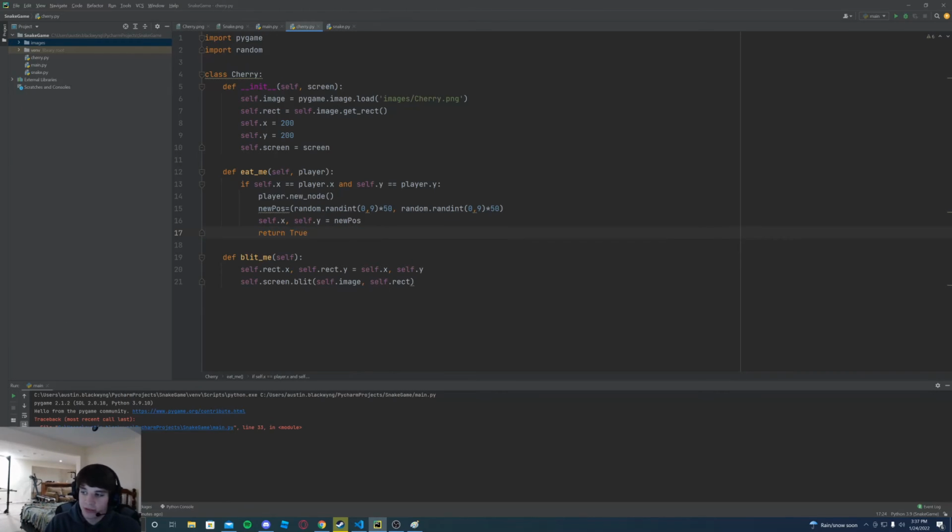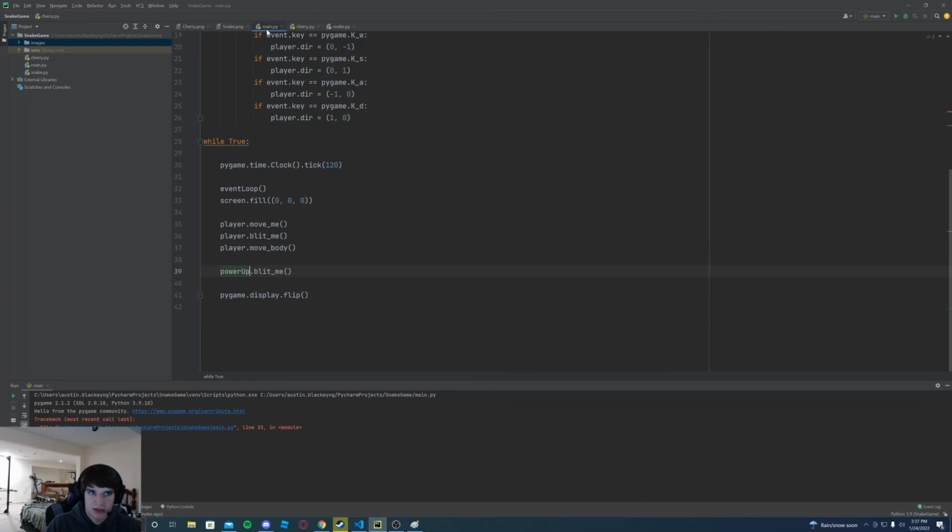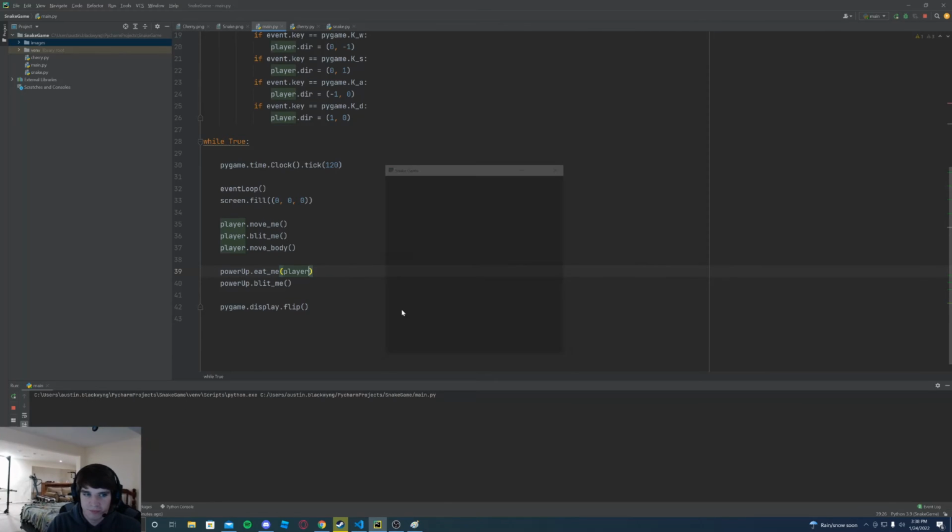We'll use that value later because we need to add 1 to score, and the only way to do that is to return back to our main so we know that something has happened. Let's make sure we call powerup.eatMe here and give that guy a run. Oh, we forgot to pass it to the player. Good news is that's pretty simple.